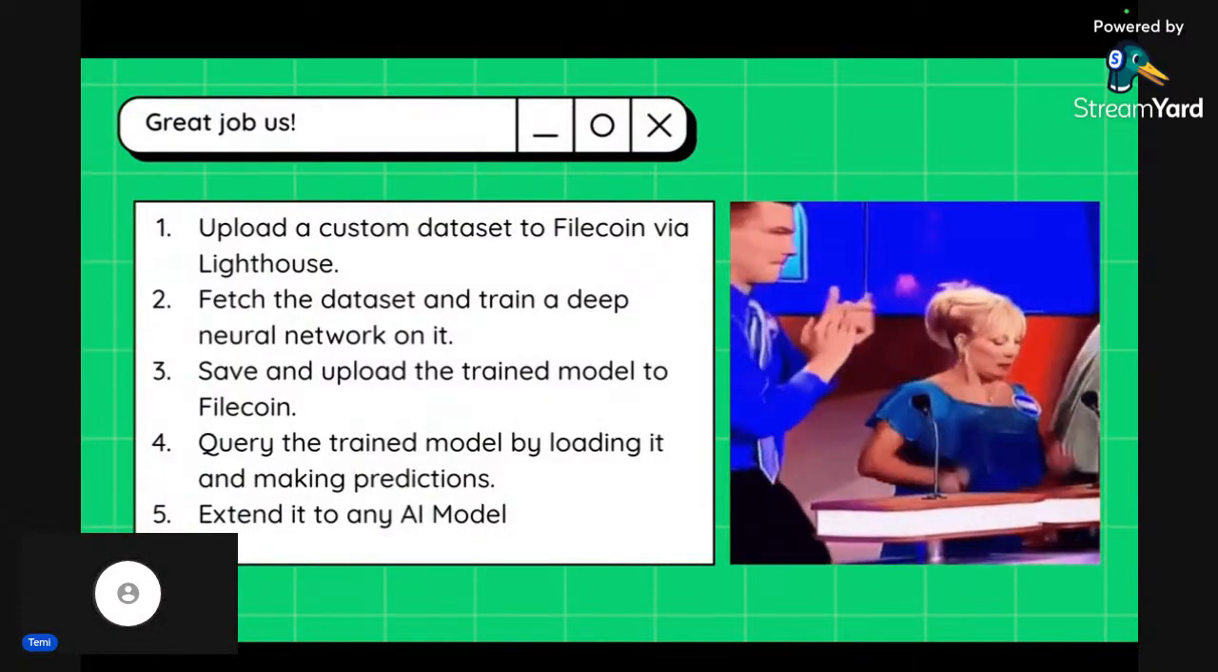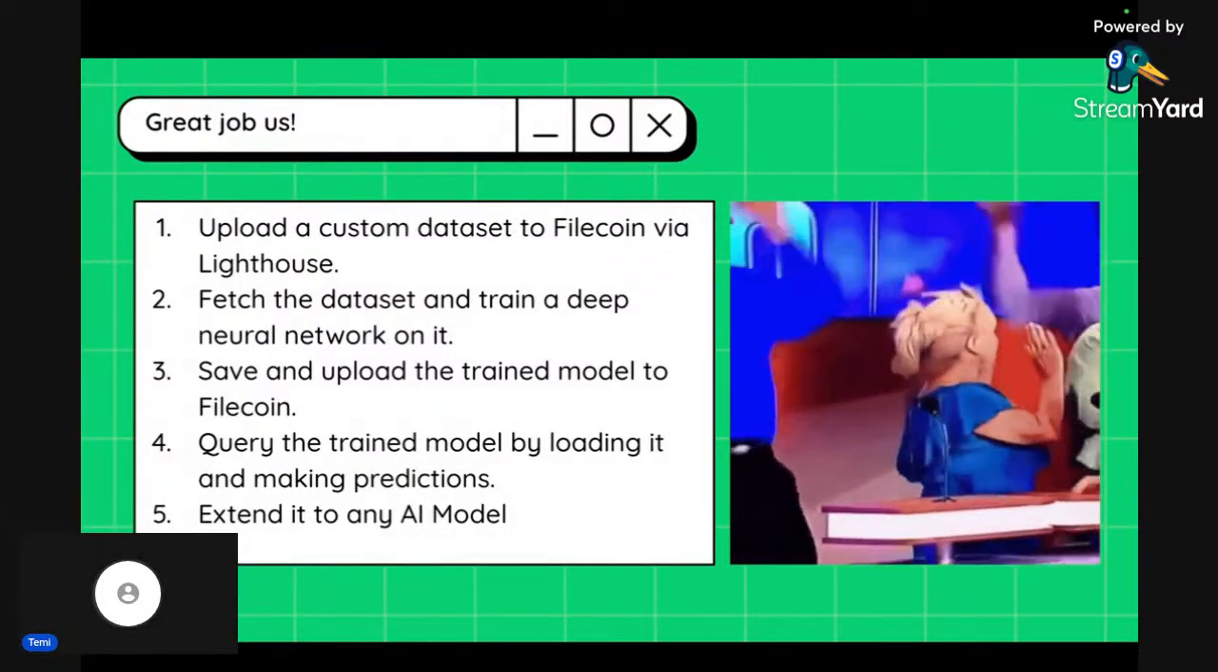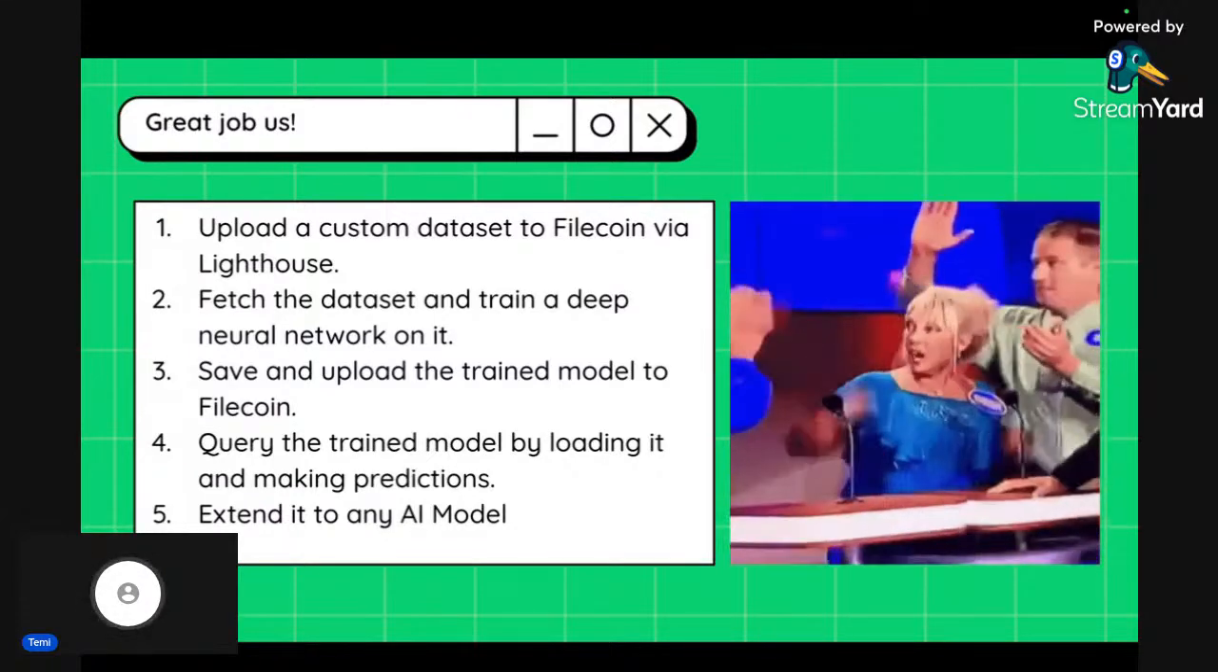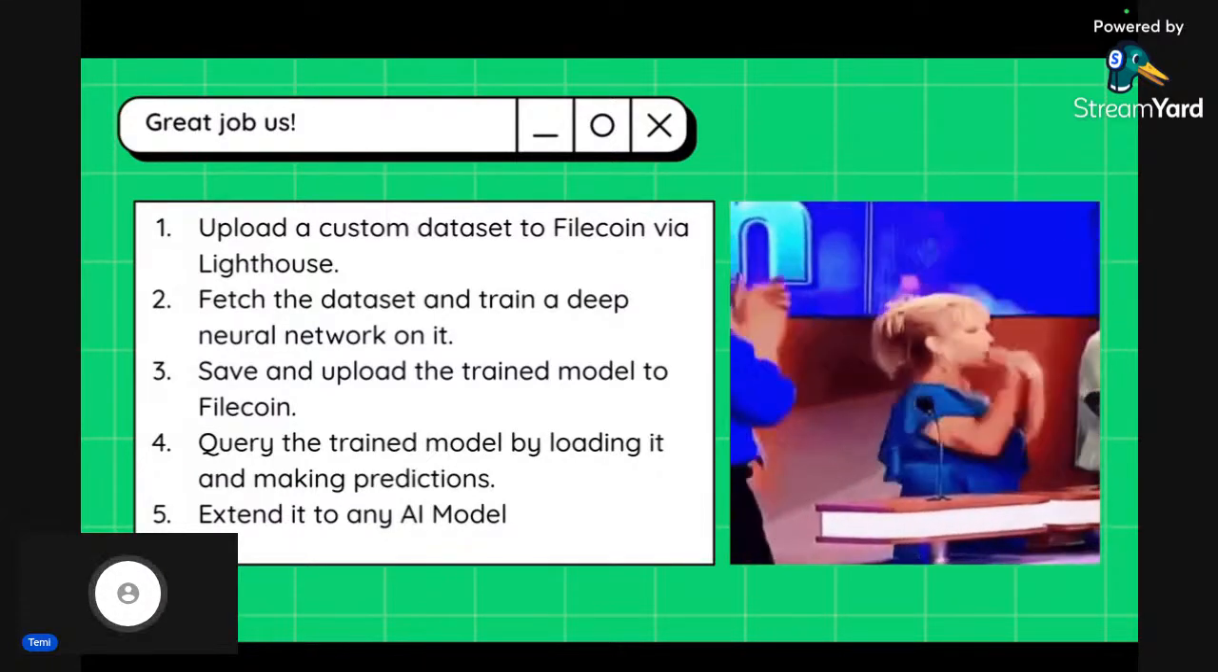So just to recap, we've seen that we could upload a custom data set to Filecoin using our storage provider of choice. We could fetch the data set and train a deep neural network on it. We could save and upload the trained model to Filecoin. And then we could also query our trained model by loading it to a project and making predictions. And we can also extend this functionality to any AI model available.